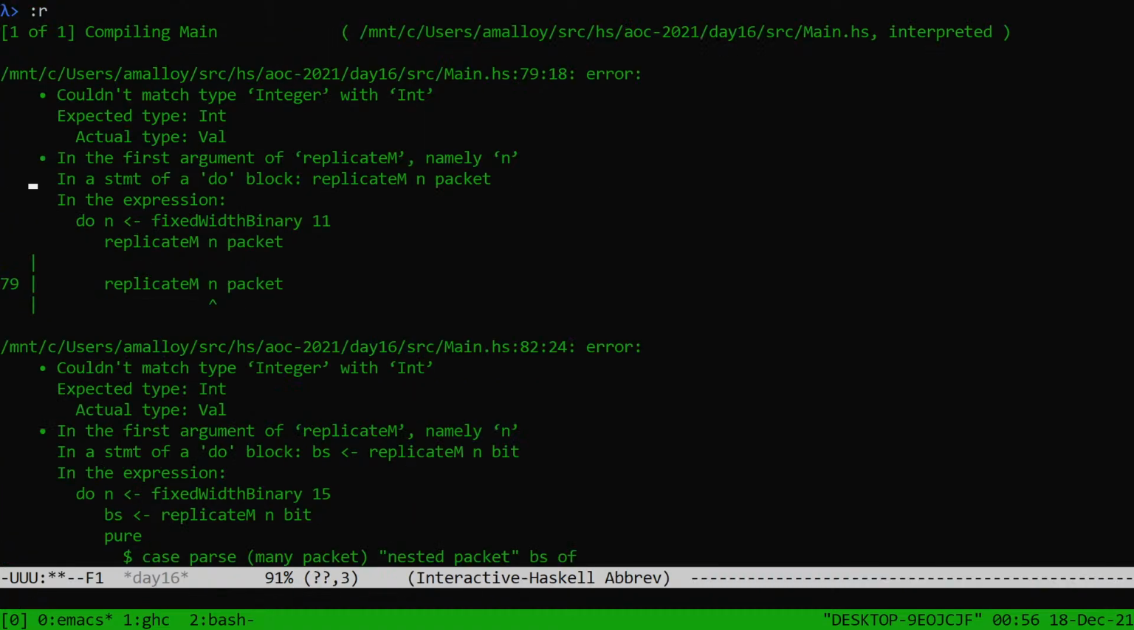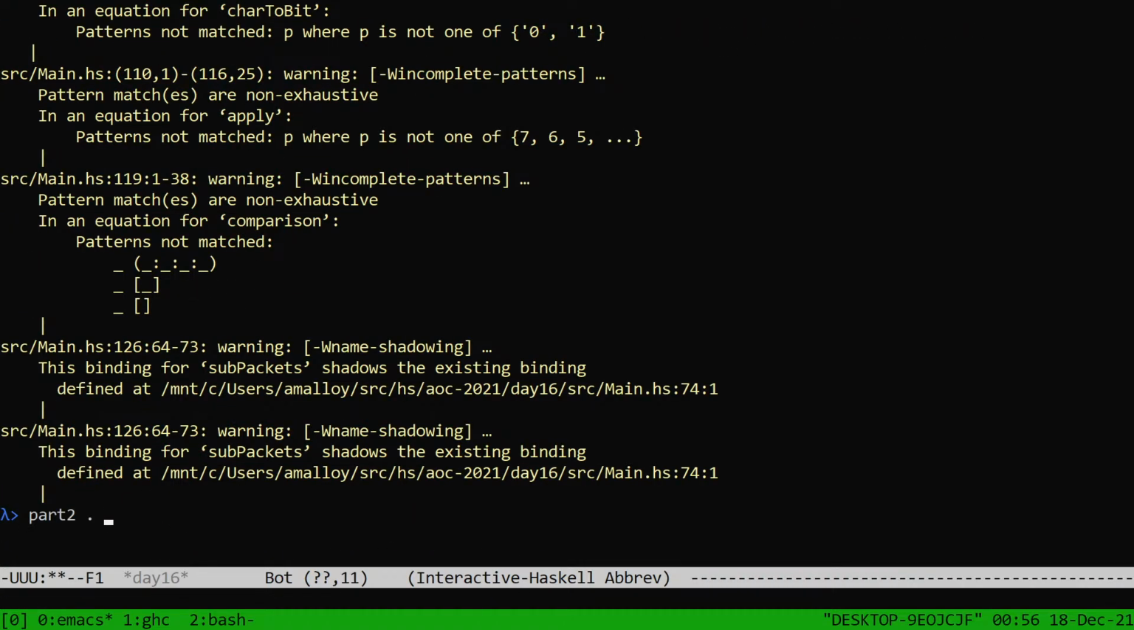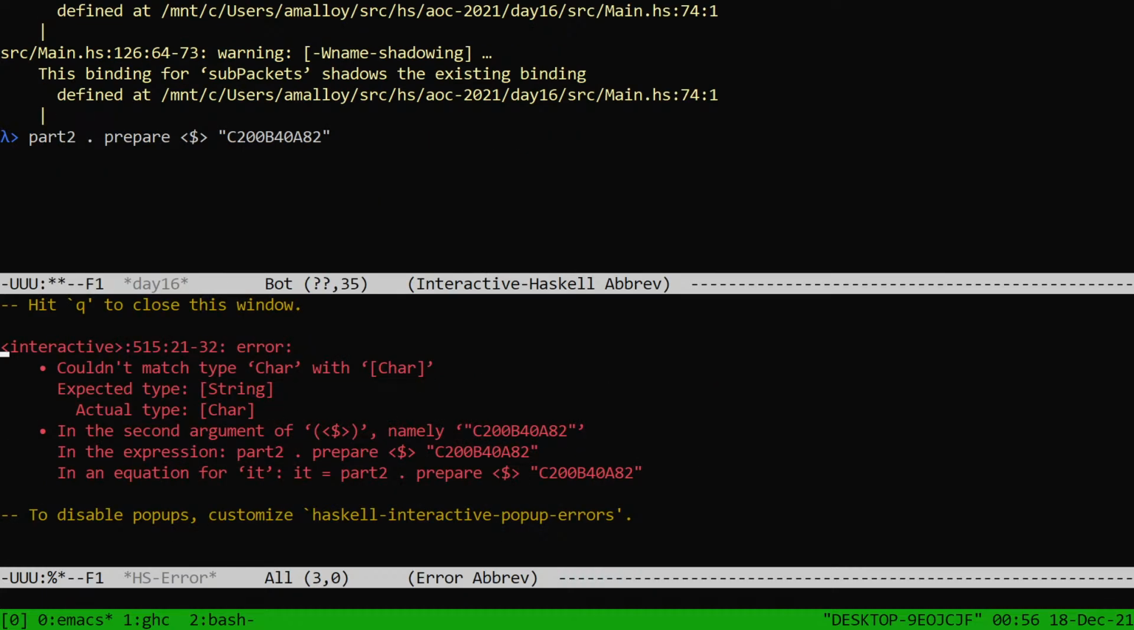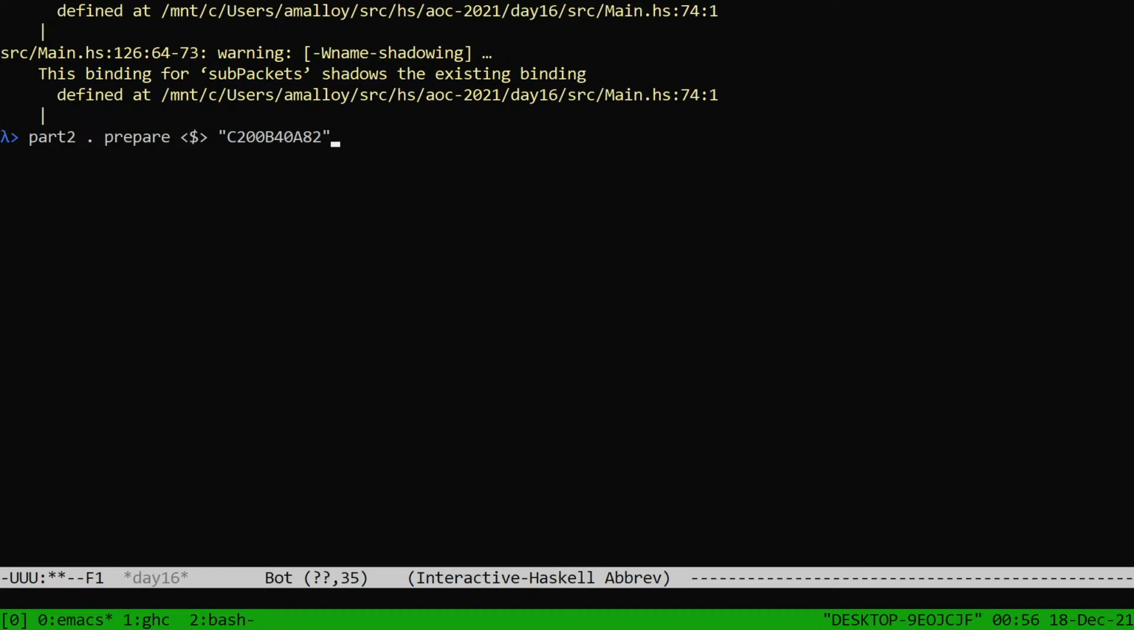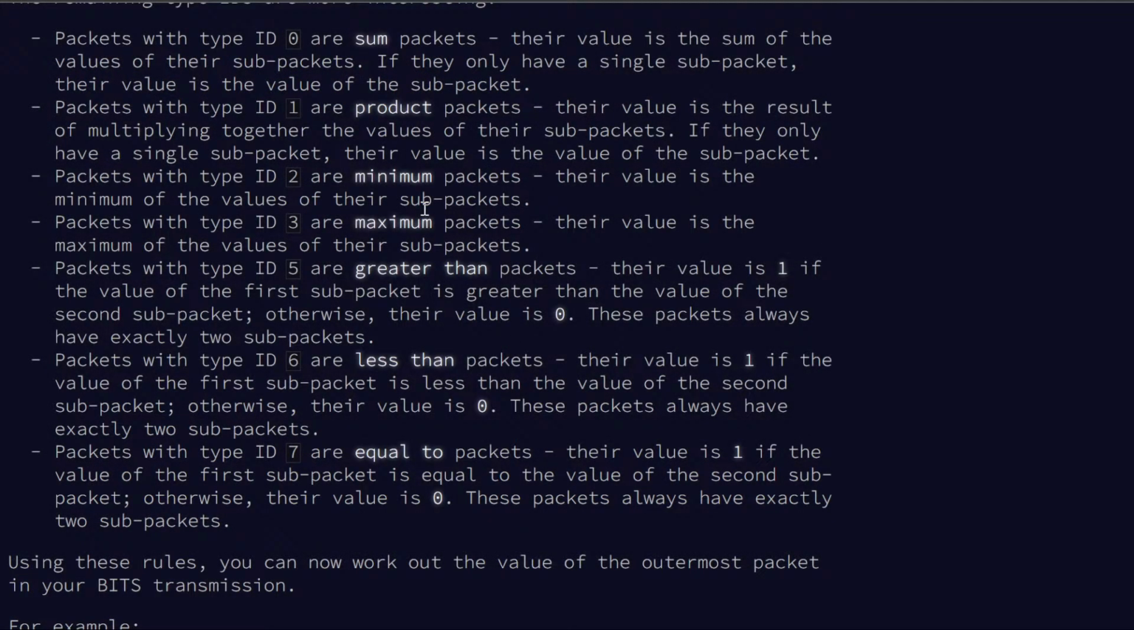So part 2 prepare over this. What? Oh, right. I don't need to fmap anything. 3. Adds 1 and 2 and gets 3. This should be the product of 6 and 9. Are my greater than or less than operators the wrong way around? I think they are the right way around. Let's check. So I did check. If the value of the first is greater than the value of the second, it's 1.